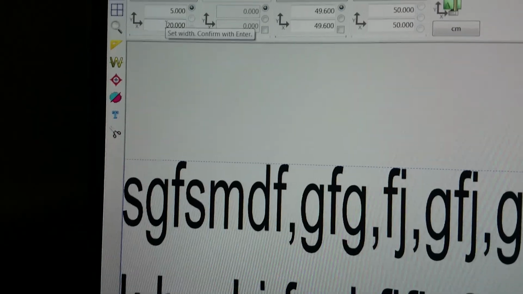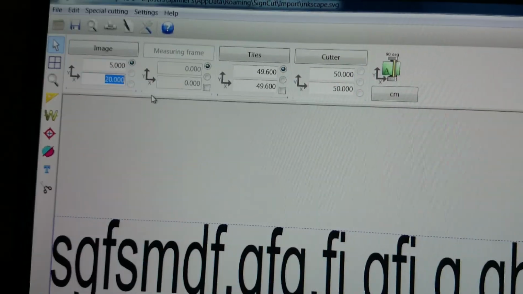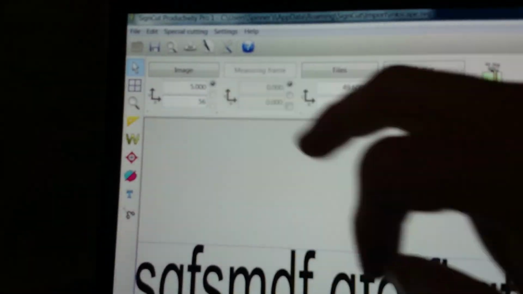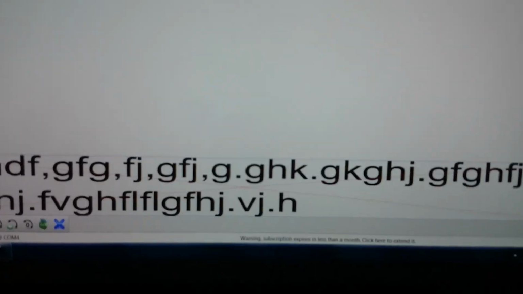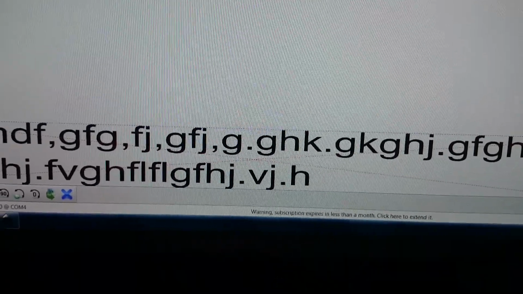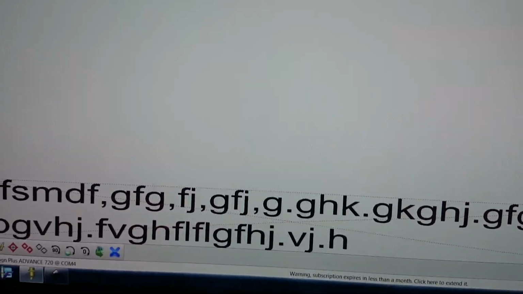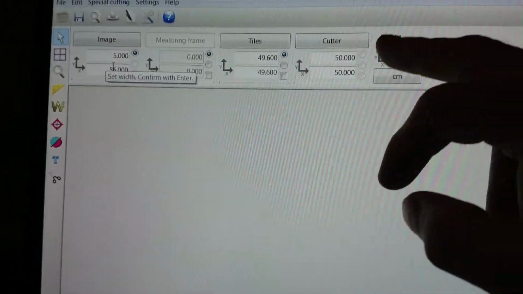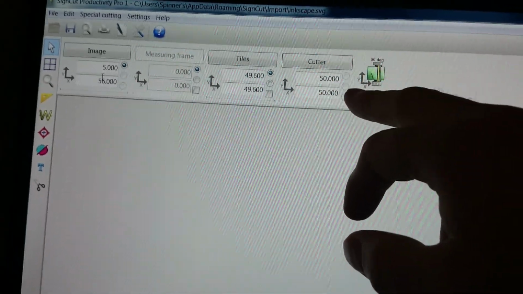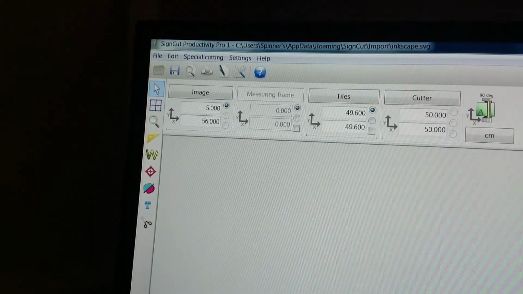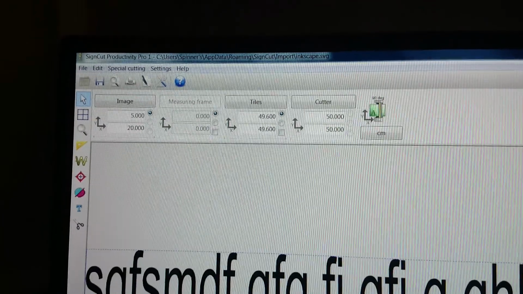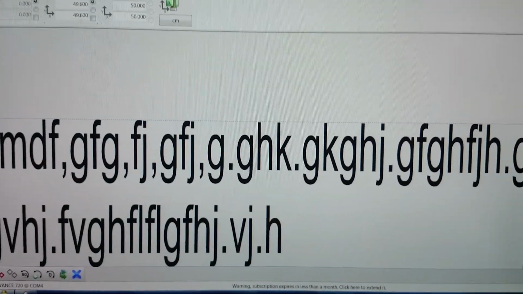There's another thing here as well. My paper's only 50 centimetres. If I was to change the image I want to cut out to 56 centimetres, it would put a line through it. You can just about see the red cross. That means it's going to be too big for the piece of paper we've got loaded into our machine. There are two ways around that: either we put in a new piece of paper big enough, or we change our image size to something else. So I'm going to put it back to 20. Enter that, and you notice the lines have disappeared, so it fits.